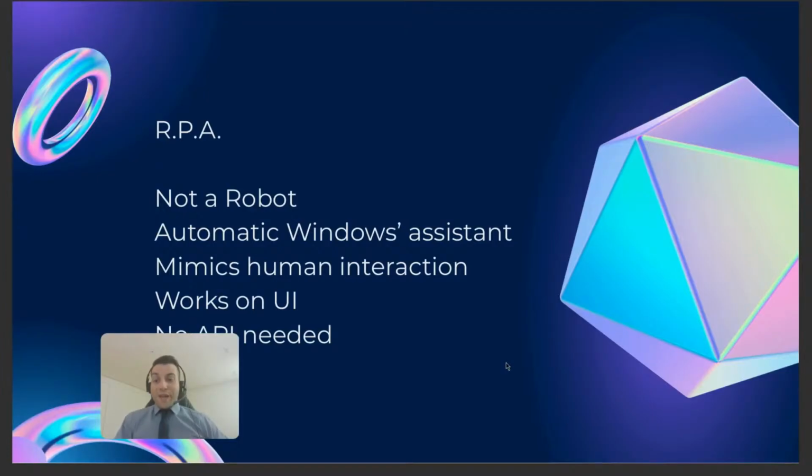So RPA, as we have mentioned before, stands for robotic process automation. It's not a robot. It doesn't have arms or legs, or you can't see it in front of you. It's something on your computer. Let's say it's an automatic Windows assistant for workflows. It mimics human interactions: types, clicks, etc.